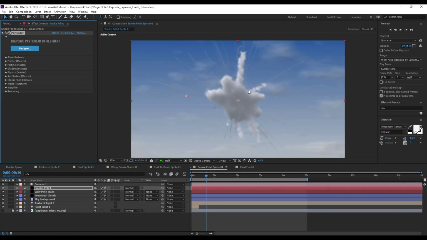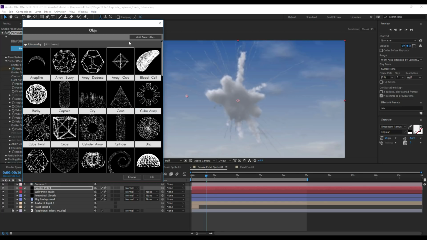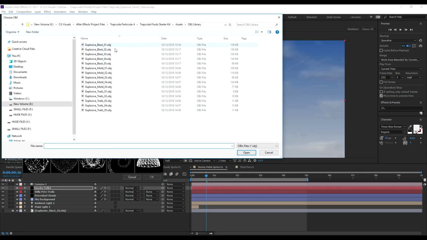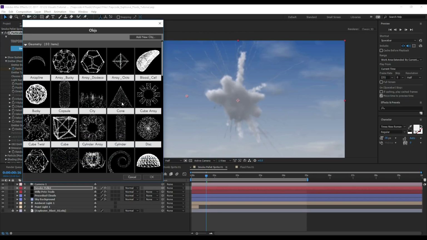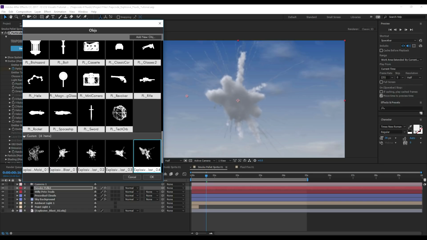So if we want to use a different OBJ emitter in our smoke simulation here, we can actually go into Trapcode Particular. We can go into the Choose OBJ section. We can actually go Add New OBJ, and this is the library of explosive molds that you'll get in the Trapcode Starter Kit. So we could just load in some of these, and it'll actually generate. As you can see, we've got these little explosive mold things. So let's just choose maybe this one. Looks interesting.